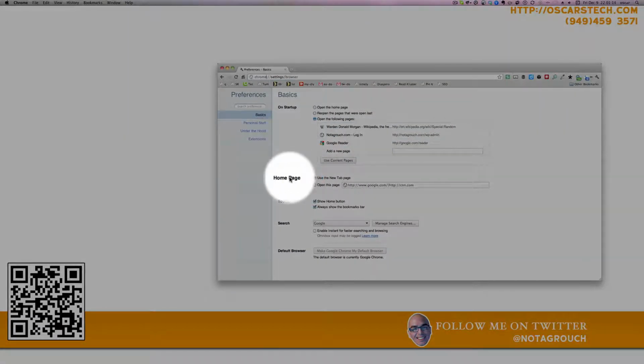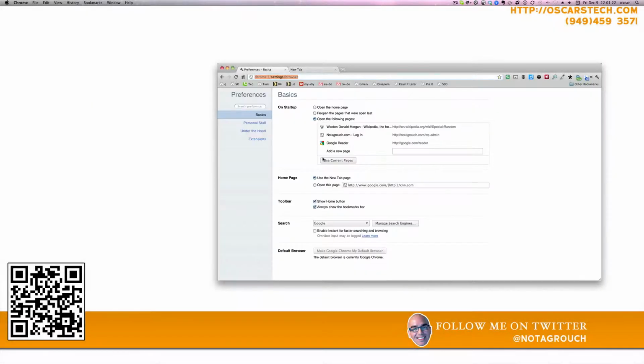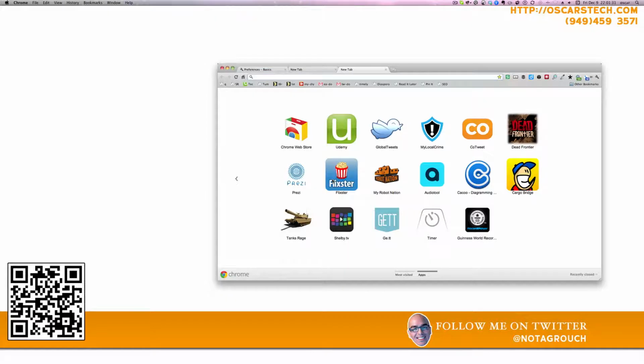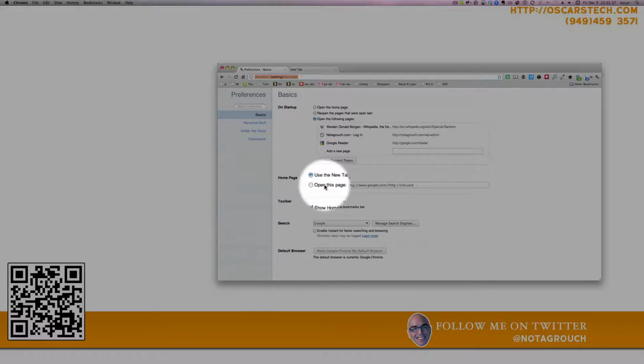The home page, if you choose this option over here where it says open the home page, or just when you open up a new tab like this, that's the home page. It is currently set to use a new tab page. So that way when I open up a new tab, it's blank, there's nothing there, I don't have to wait for anything to load. You could also choose a different page to have as your starting page.